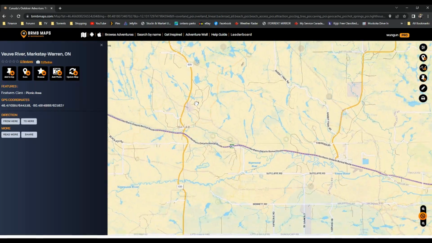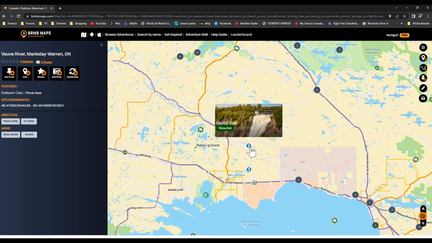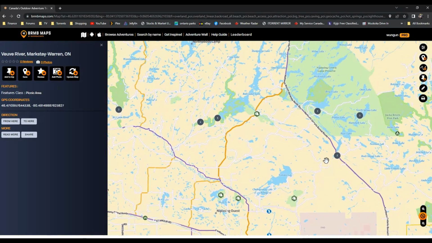We can see along the way that other overland routes are visible, and some even overlap. Closer to North Bay, we see some more stopover attractions, such as these waterfalls, and it may be something we might be wanting to visit.